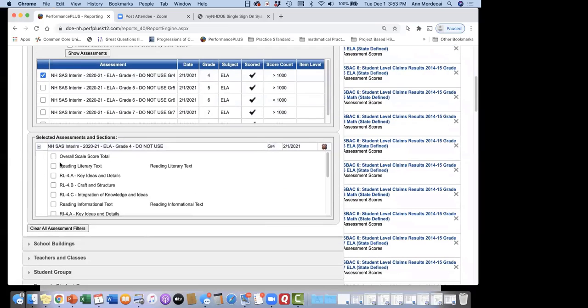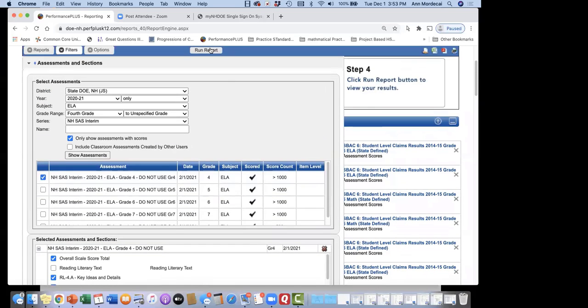But I don't want to look at every single cluster. Let's just say I want to look at the overall score and things about reading literature. So this is an overall score for reading literature. But I'm more interested in the detail. So I'm just going to pick the detail. And then I run it.